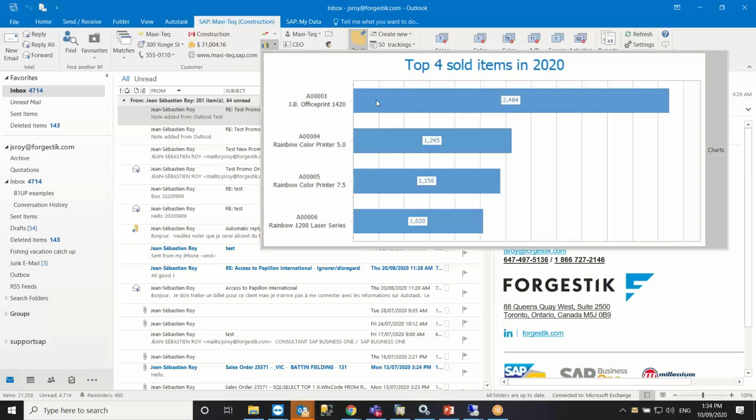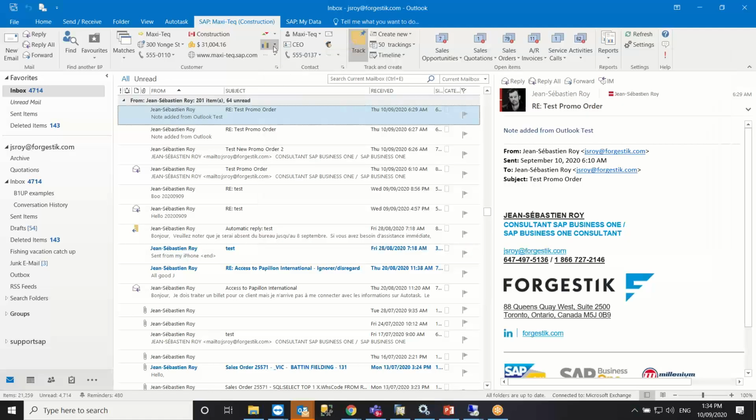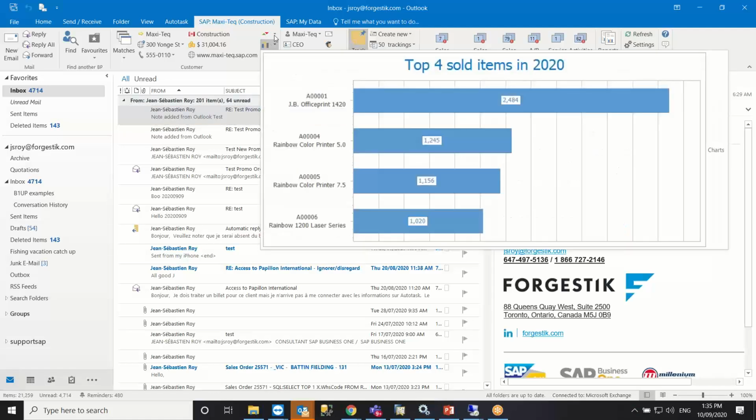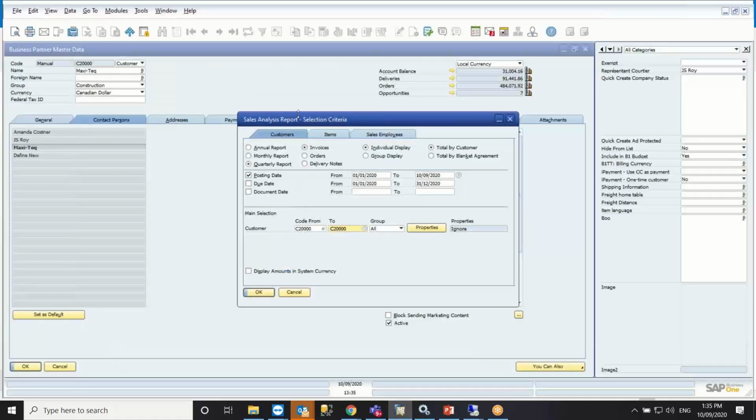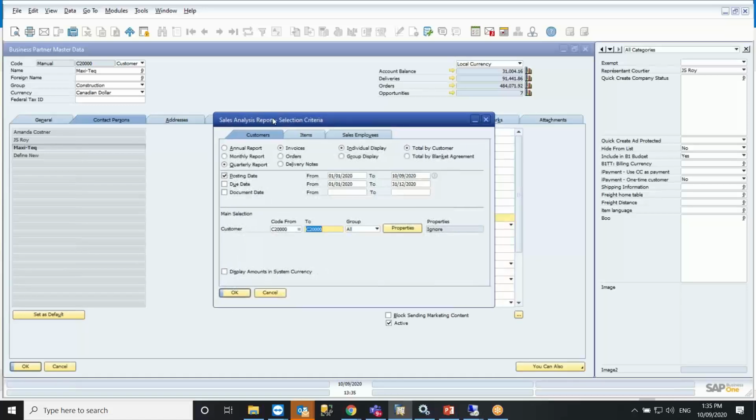Now, if you want to dig a little further, if you happen to have SAP installed, you're able to drill down further by clicking on your KPIs here. This should open. There we go. So by clicking on the KPI, it'll actually open up the sales analysis report in SAP, ready to go with the business partner that you select.